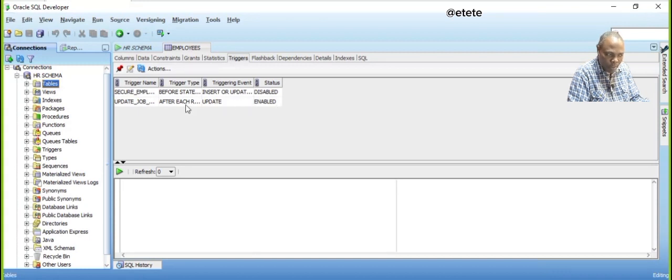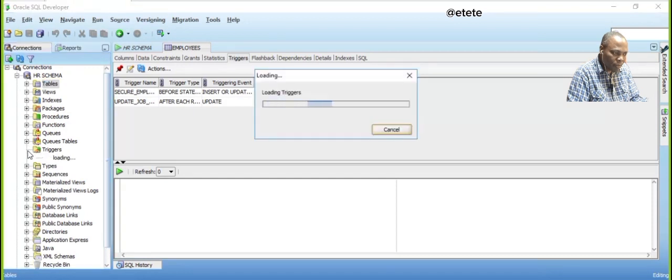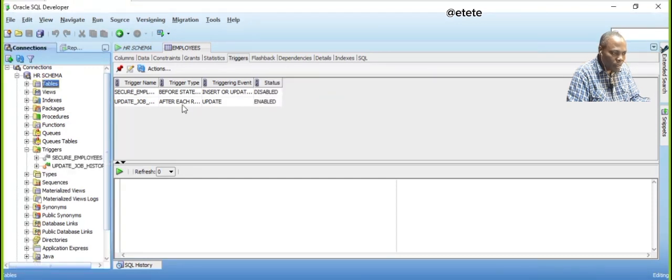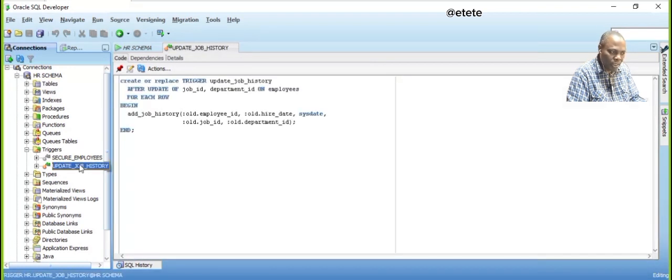Now I can go to the trigger here to look for it. Look at this trigger, update job. Look at it here, update job. If I click on it, I will see the inside. Now, look at it. This is not SQL.